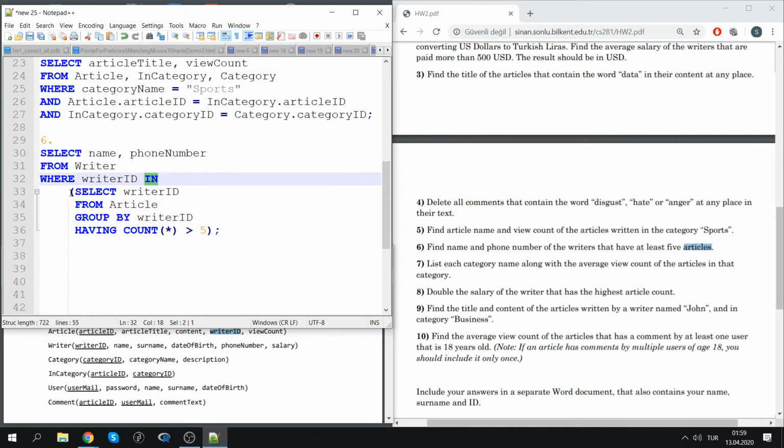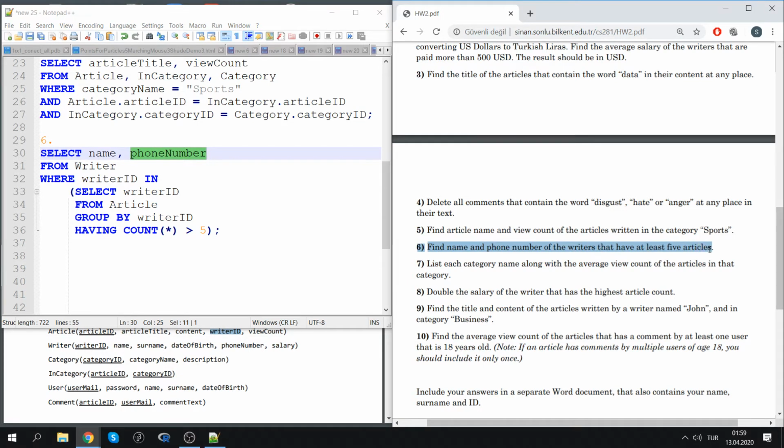So if it has the possibility to return more than one result, we need to use the keyword in this outside part. Then if I know the writer ID, I can directly get the name and phone number of such users. We do not have any other conditions. It is just saying that this writer should have at least 5 articles.